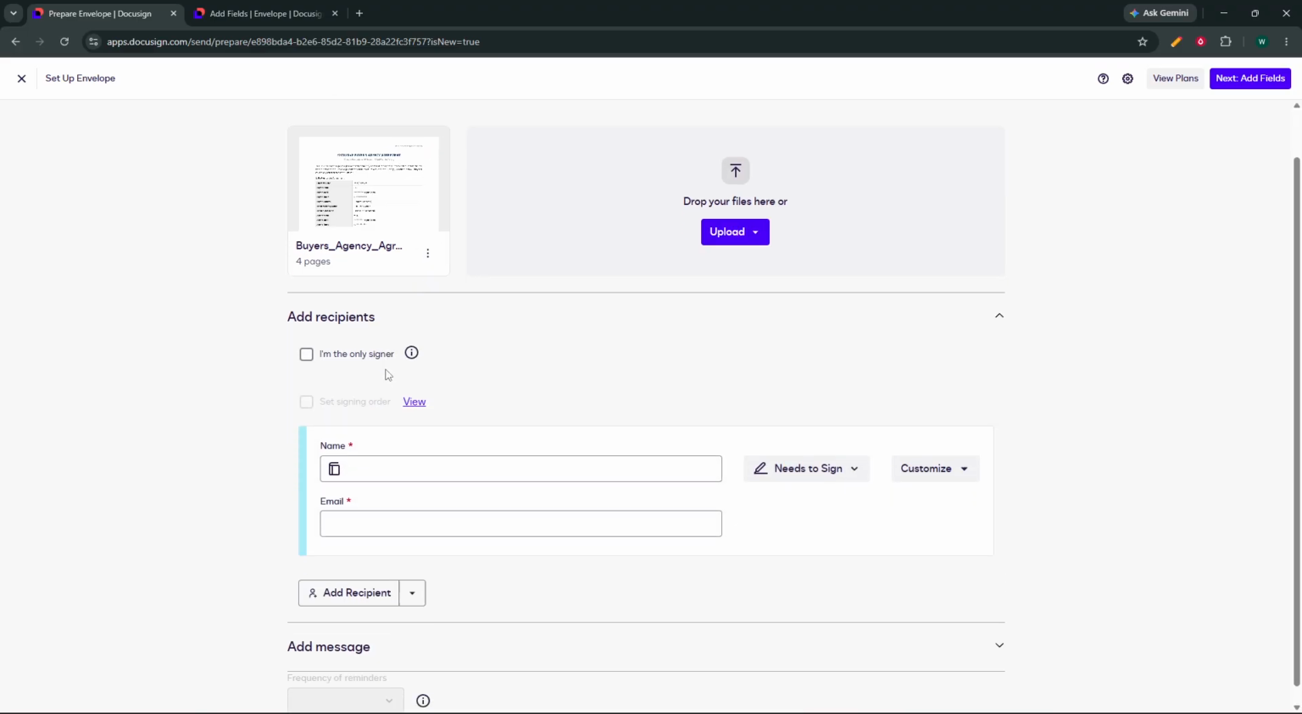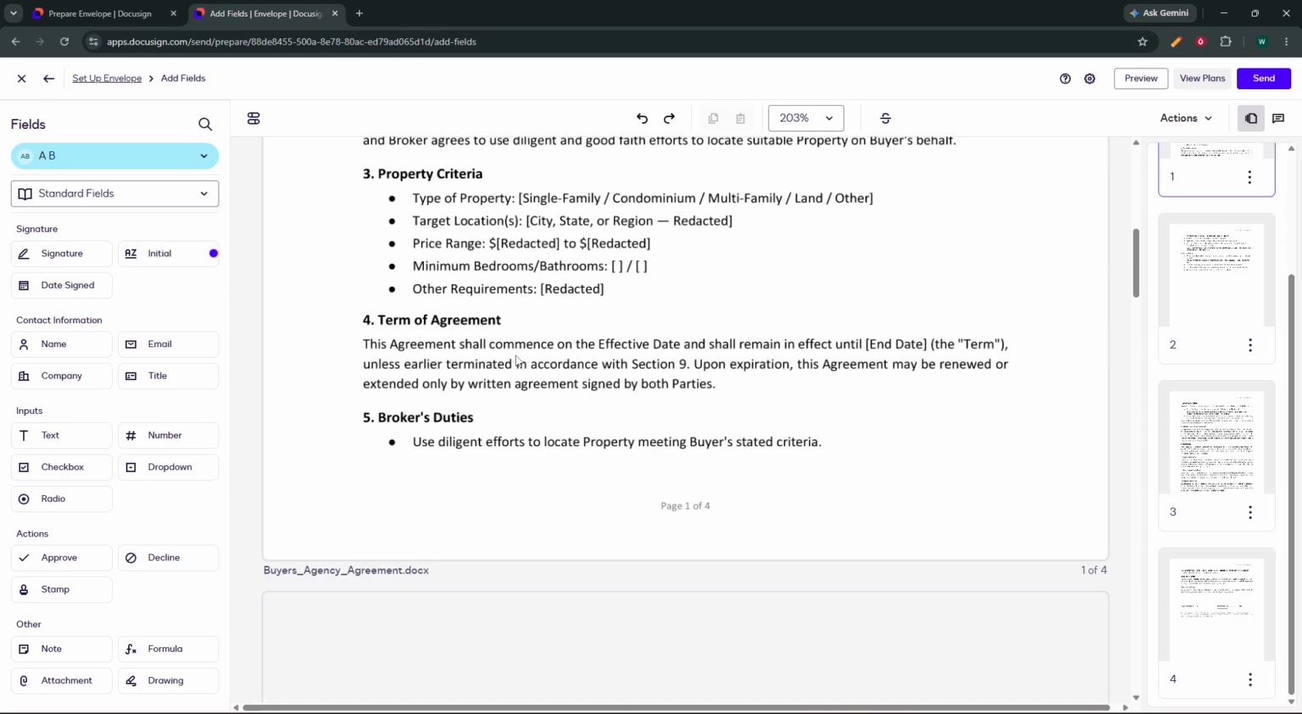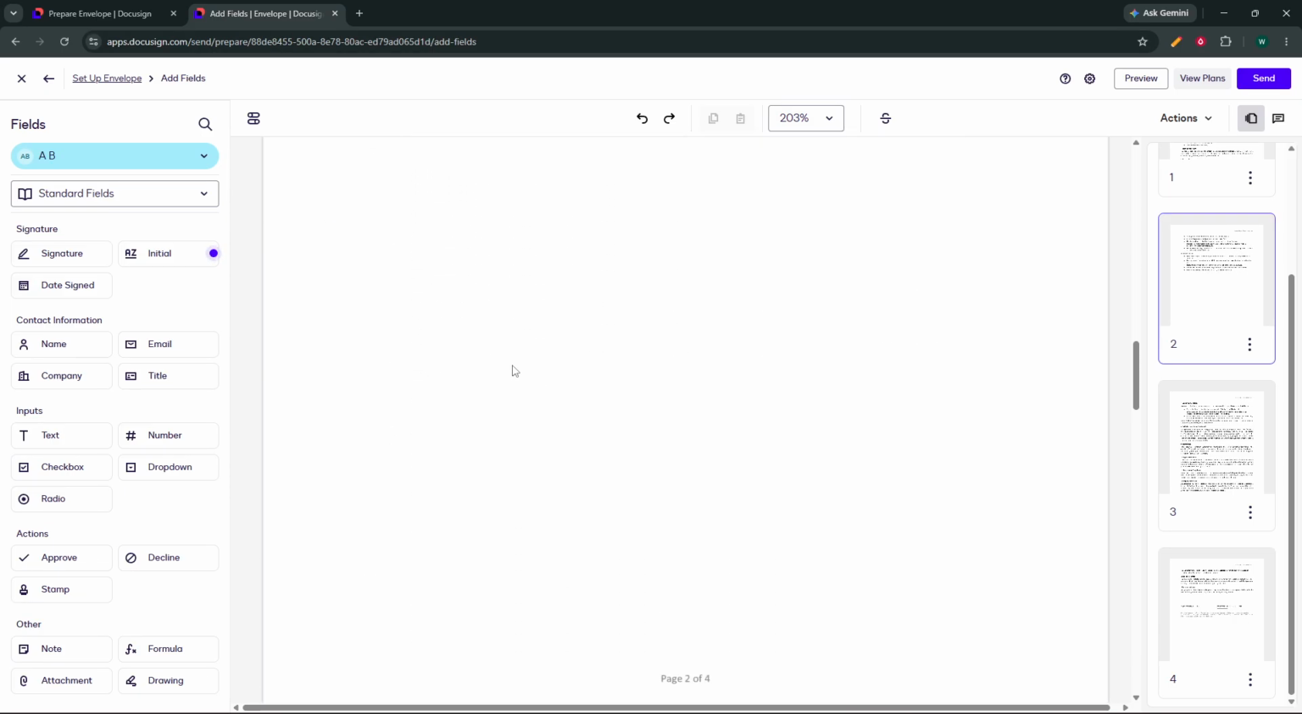Now add the recipient by entering the signer's name and email address. After the recipient information is in place, click Next to open the document preparation screen. This is where you'll actually add and edit the fields that appear on the document.